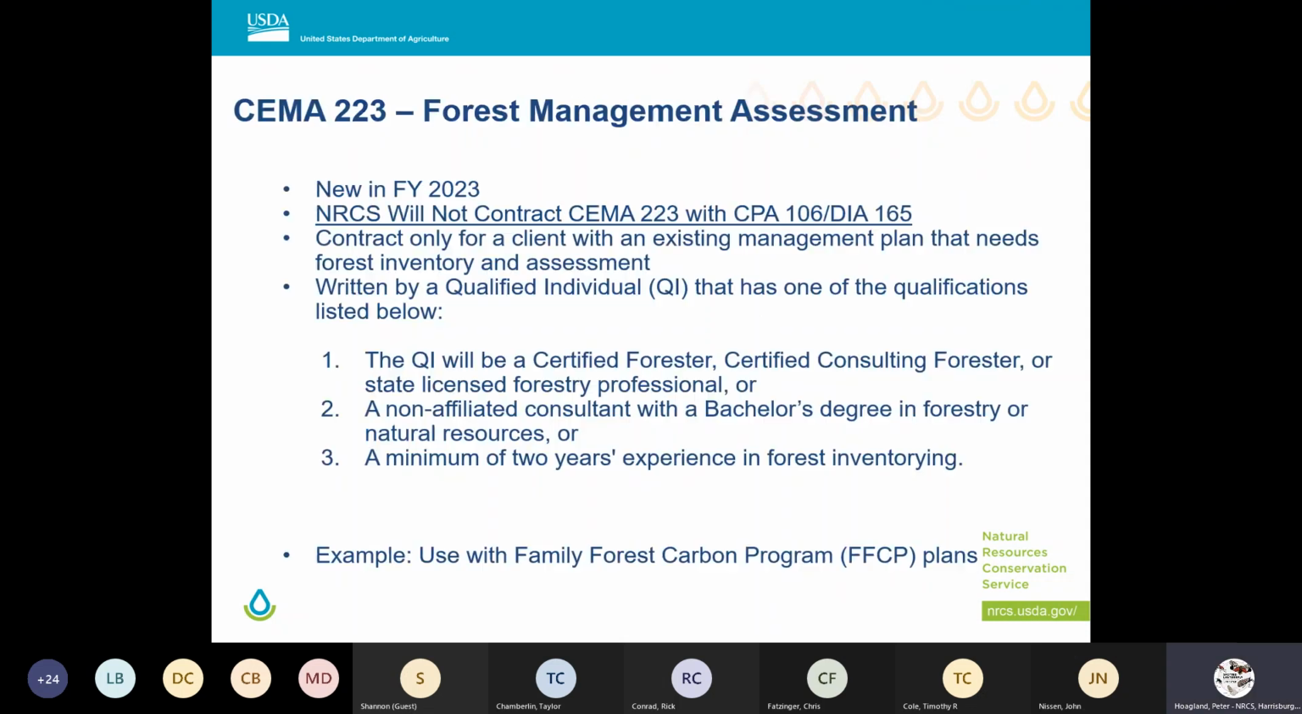What is something new for 2023 is the CEMA 223, the Conservation Evaluation and Monitoring Activity 223. This is for forest management and assessment. We will not be contracting the CEMA 223 with the DIA 165 and CPA 106. This is specifically for clients with existing forest management plans that need forest inventory and assessment, or a management plan.